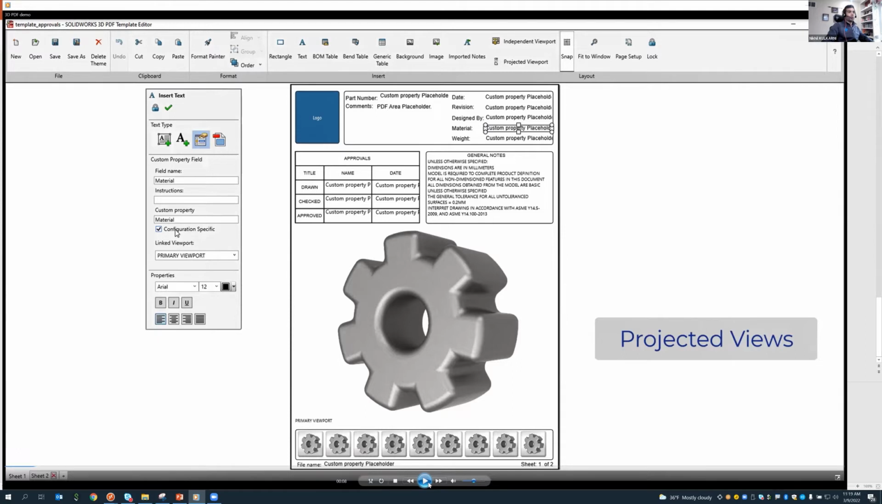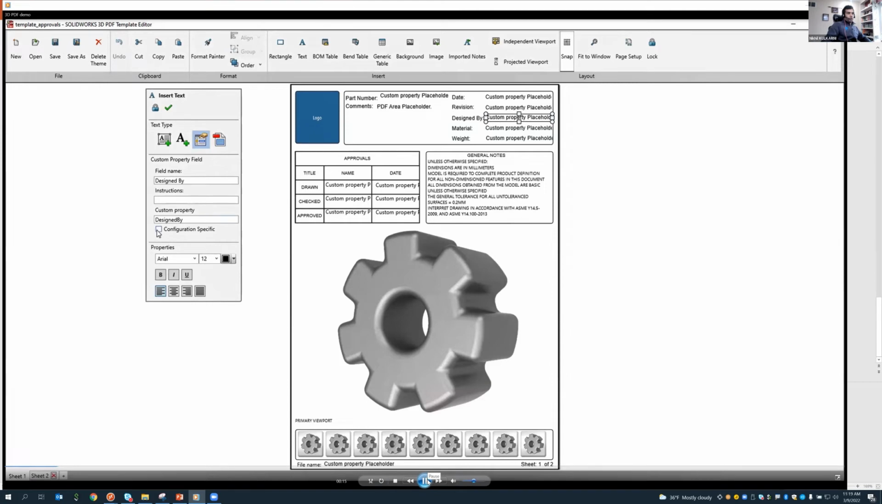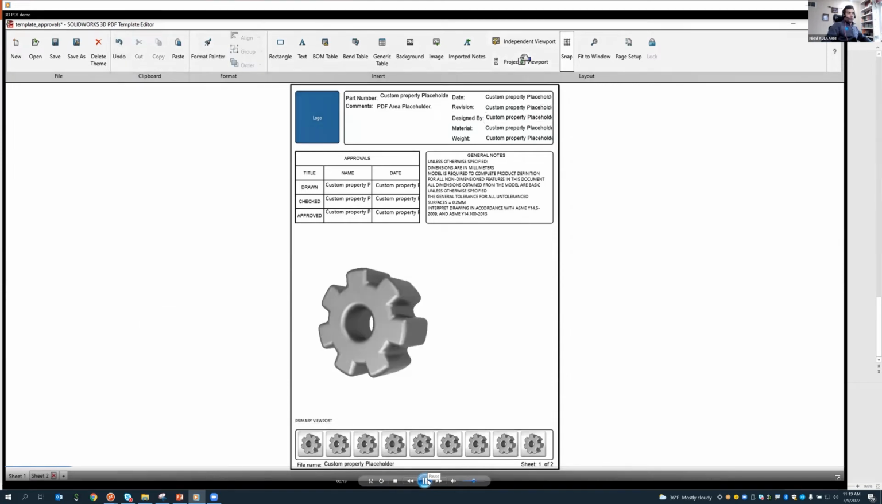So to be able to do this, we have this setup on the templates where you're saying that I want config specific values, or just pull it from the document. Then again, weight is also similar to checking the config specific. So you want it to update if it updates in the model.